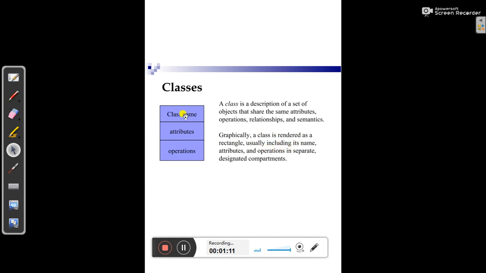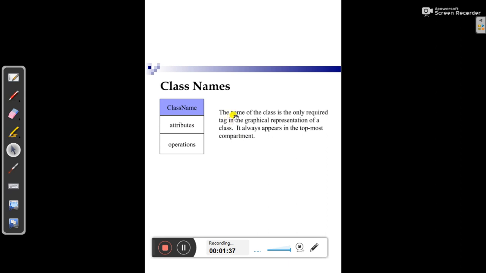its name, the class name, its attributes, what attributes are used in that class, and operations in separate designated compartments. So the class name, attributes and operations are included in the class diagram, and it has different compartments for these separate entries. The name of the class is the only required tag in the graphical representation of a class. It always appears in the topmost compartment.